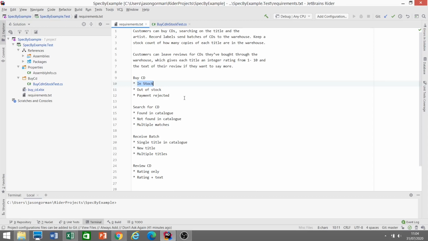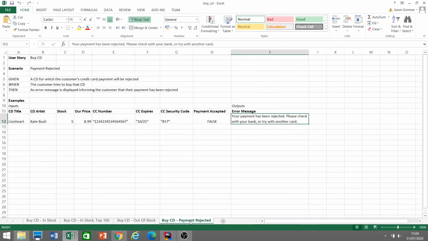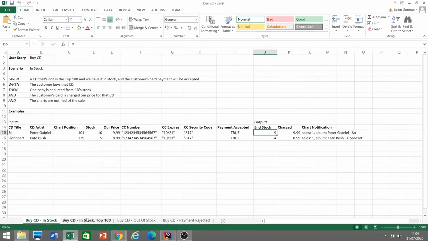So what I've done here is I've created a spreadsheet for this particular user story, buy a CD. And inside this workbook, I've created worksheets, one for each of the scenarios. There's an extra one there. We'll talk about that in a minute. One for each of the scenarios that are described in our test list.